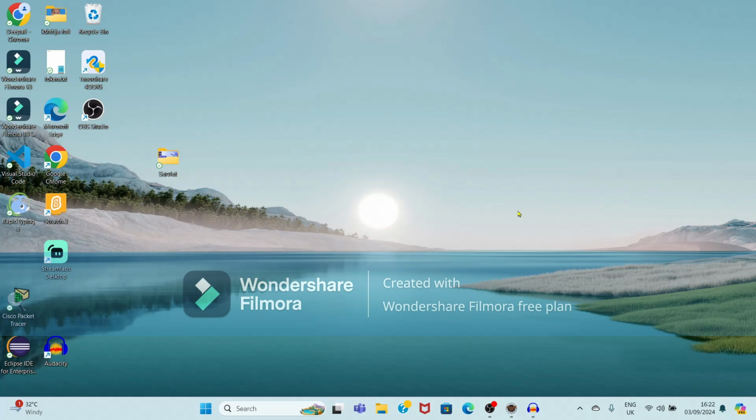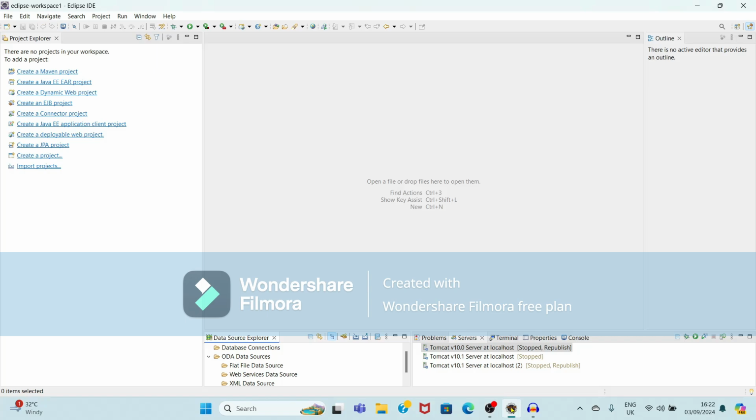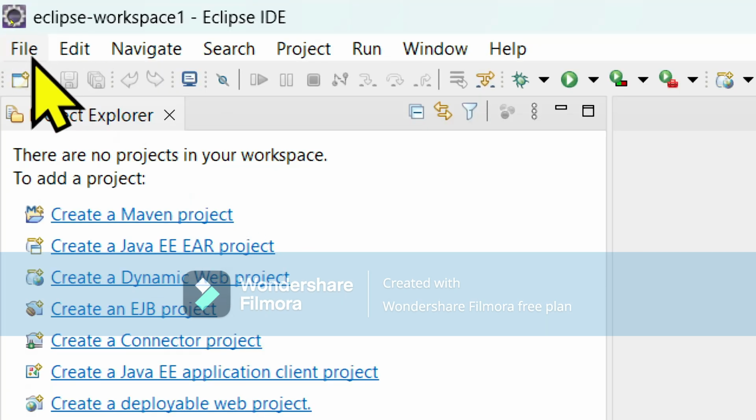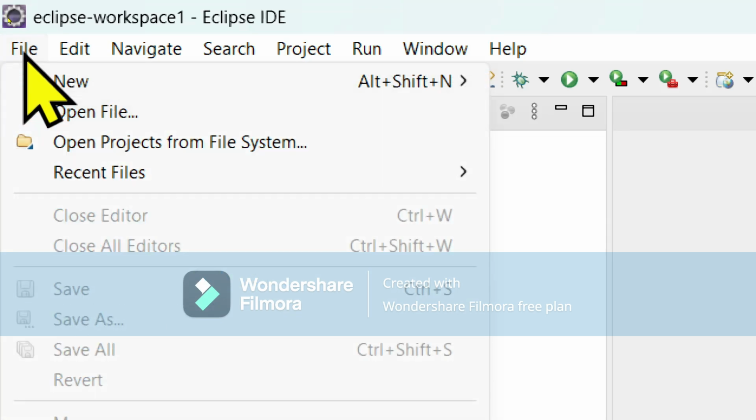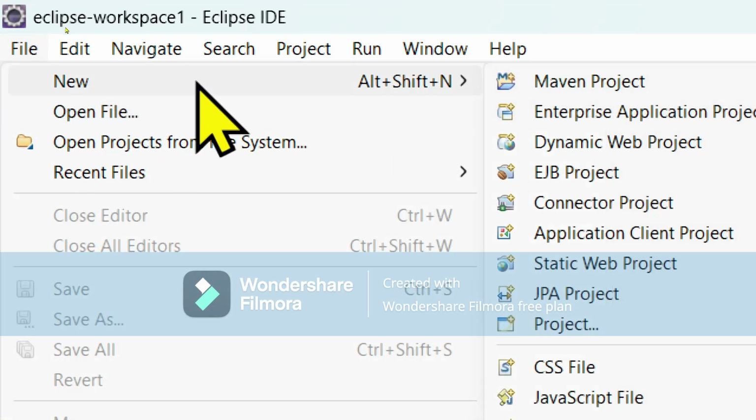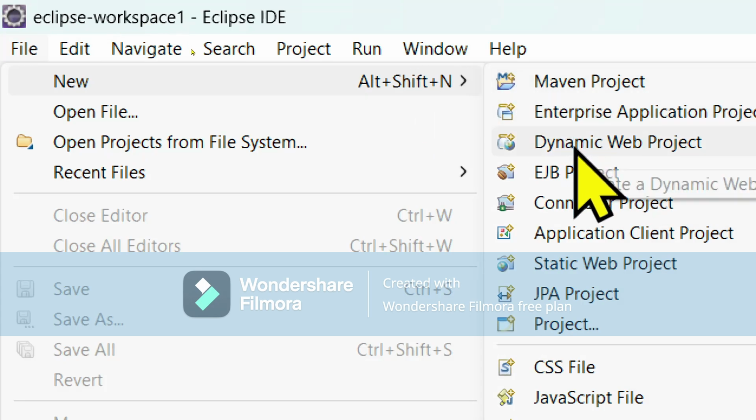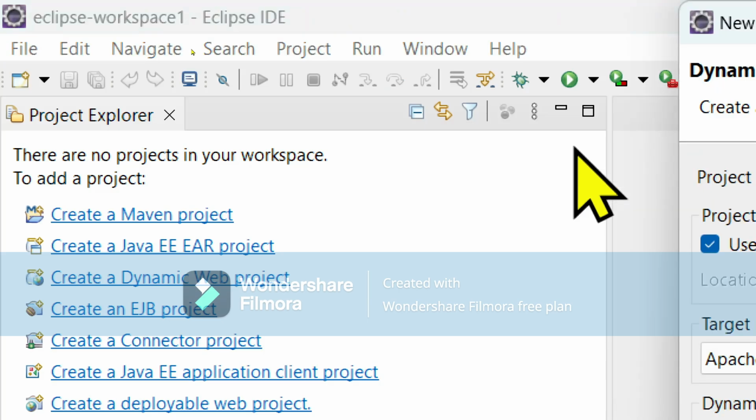So let's start with the video. First you have to open Eclipse IDE. Within that, if you see the top left corner, the File option is there. From this File option, you have to select New. Again, from this New option, you have to select Dynamic Web Project.